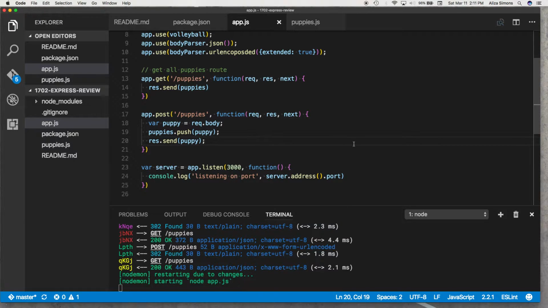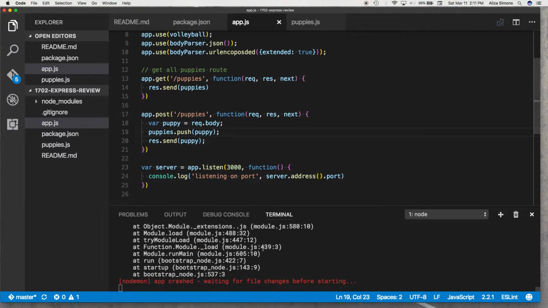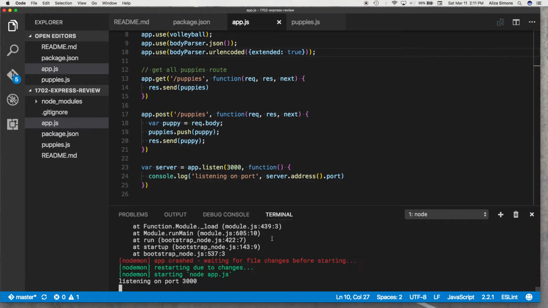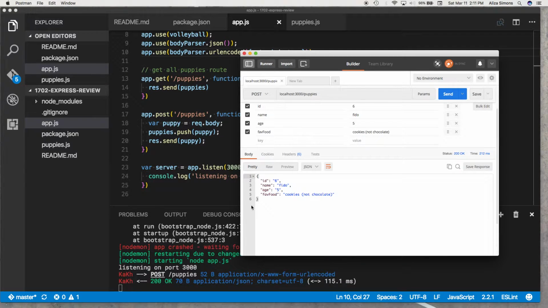So then if we do that and go to Postman, whoa, do I just have a, sorry, encoded. So if we send that request now, we just get the newly created puppy back.